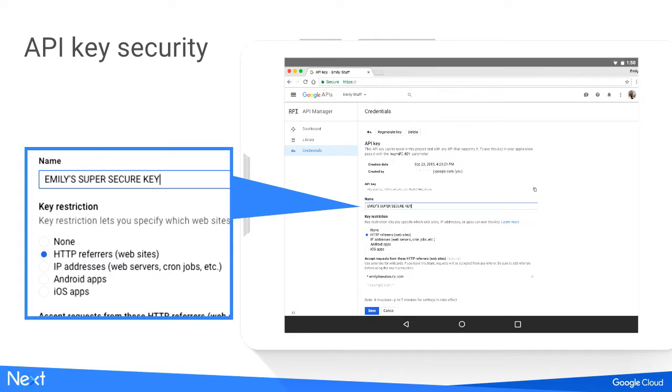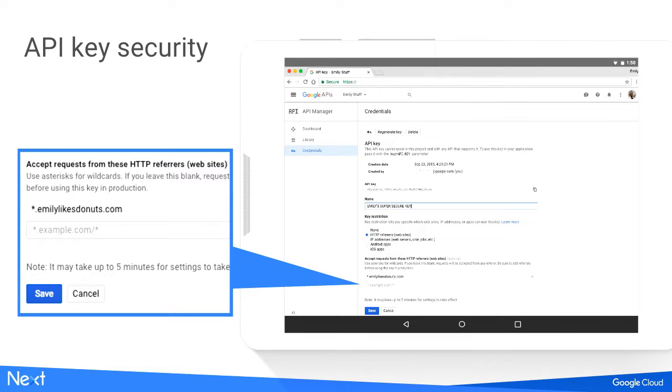So for example, if I'm building my emilylikesdonuts.com, where users can actually go order donuts from my shop, and I plan on using the JavaScript API, which is one of our web APIs, in that website to, let's say, build a store locator, I might want to restrict this key to only being able to be used from emilylikesdonuts.com. And that way, my competitor, BethanyLikesDonuts.com, can't find my key in my front-end code and start using it and using up my free quota as a standard plan developer, let's say.